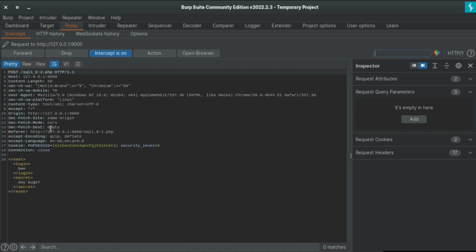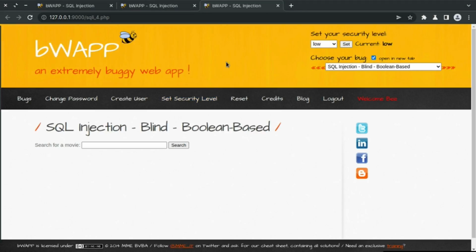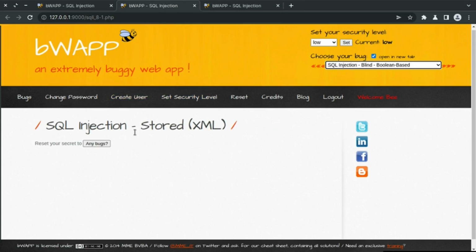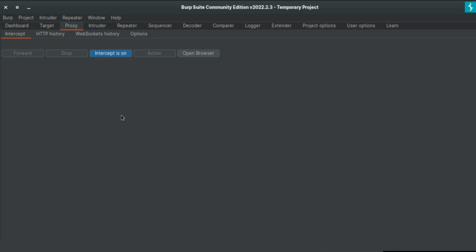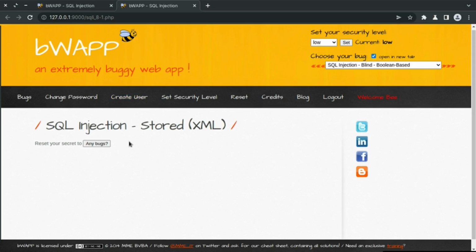Let's do something. Let's close this again and start intercept. We are right here, right? Open that window. Let's say bug and we are. So let's inject our code and forward this to the browser, and nothing happened.